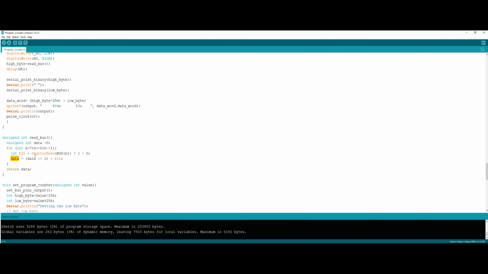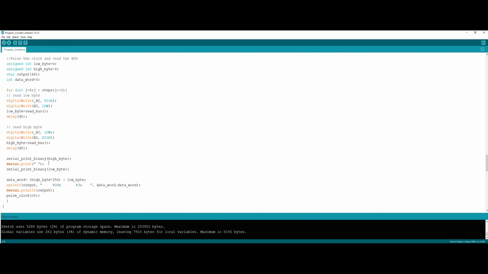The reason for that being is that we are starting from the most significant bit on our bus lines. Essentially, when we read those, we wanted to shift them to the left and add the next bit to it, and so on. The end result will be just the value of the bus line. All right, so with that, let's go back to our main function.